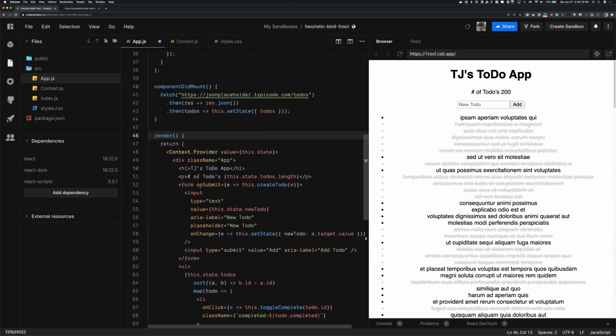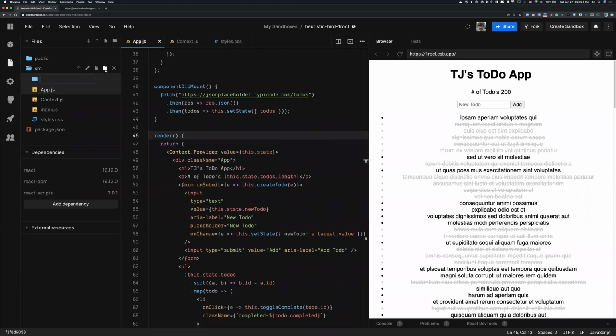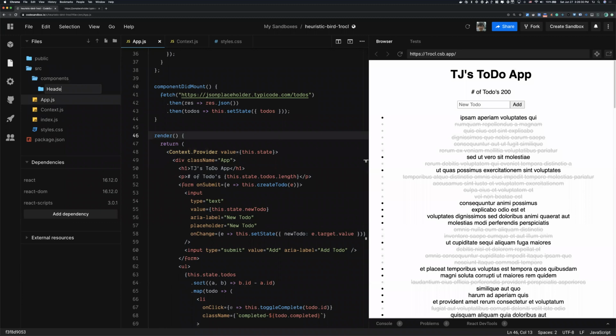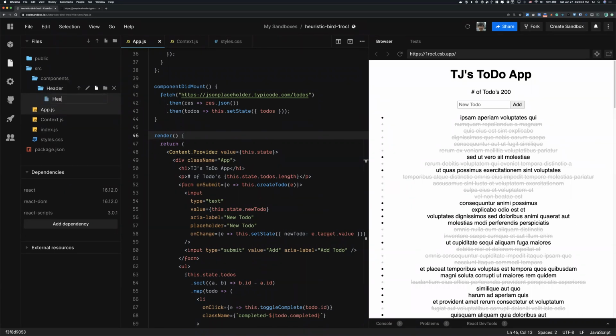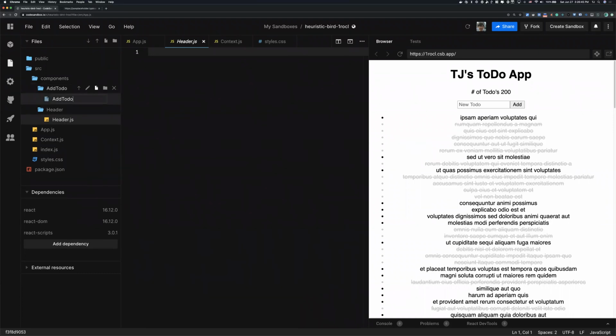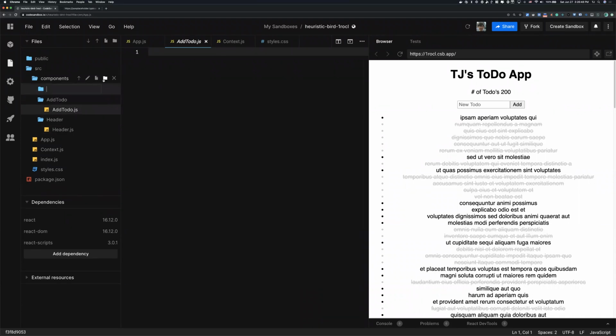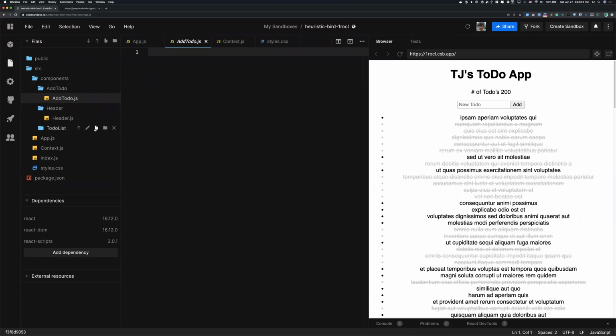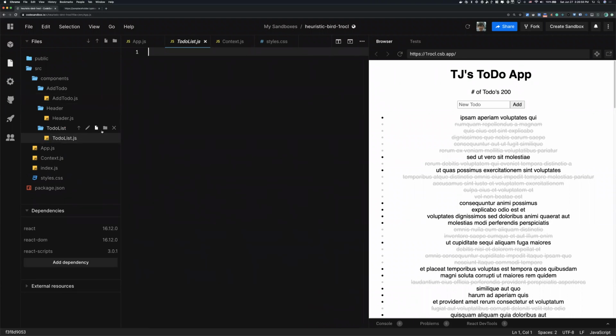So that means I should be able to start moving these things. Let me think of how I want to structure this. So I'm going to have a components folder. Inside of that components folder, I'm going to have a header. Inside of header, I will have a header.js. Inside of components folder, I will also have an add to do. Inside of there, I will have an addToDo.js. Inside of components, I will also have a to do list. Inside of that, I will have toDoList.js.